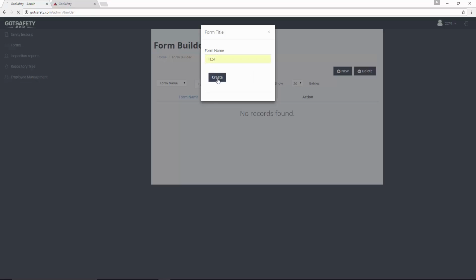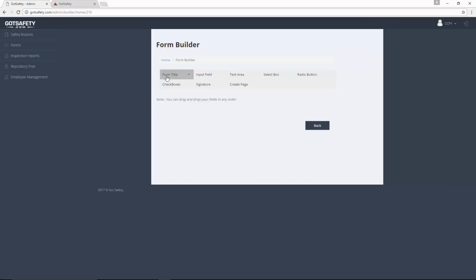There are 7 field types to choose from when creating your forms: Form Title, Input Field, Text Area, Select Box, Radio Button, Check Boxes, and Signature. The Create Page function will happen dynamically based on the content in your form. In most instances, you will want a form title at the top of your form, so we will start with a form title.